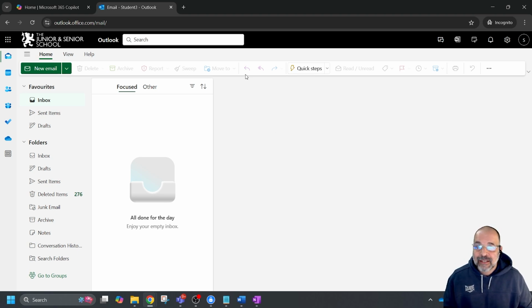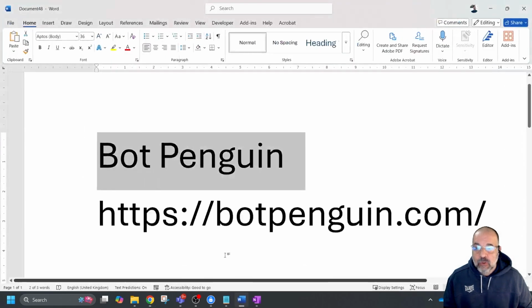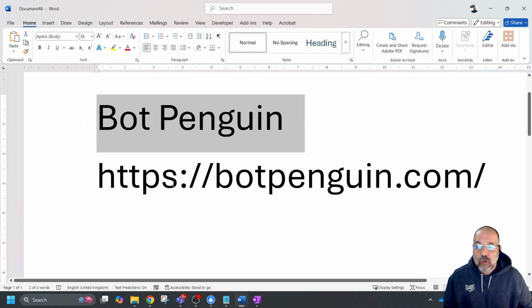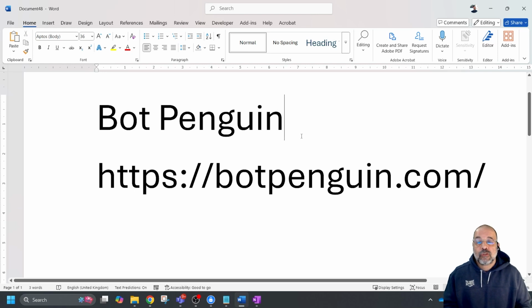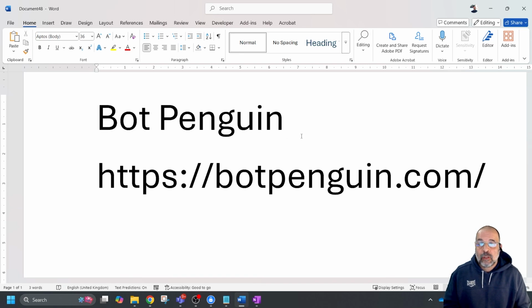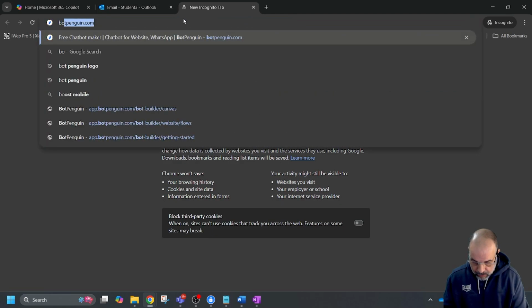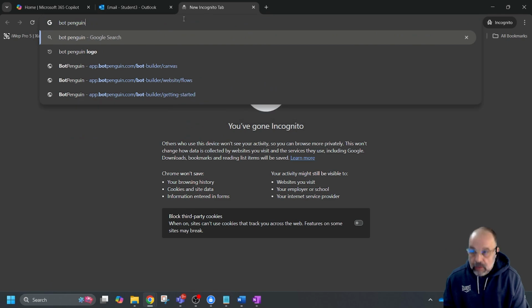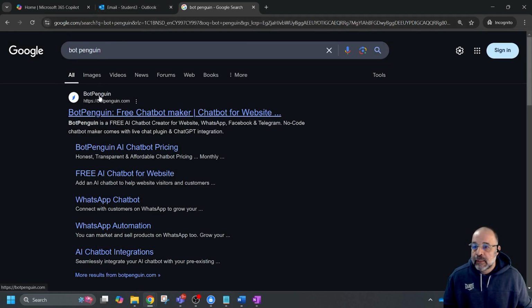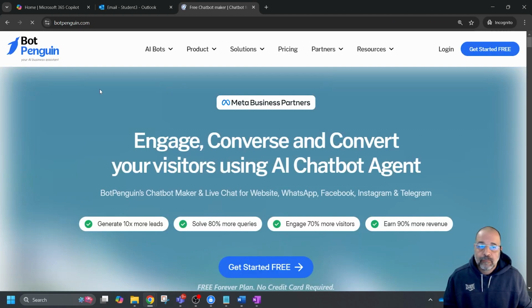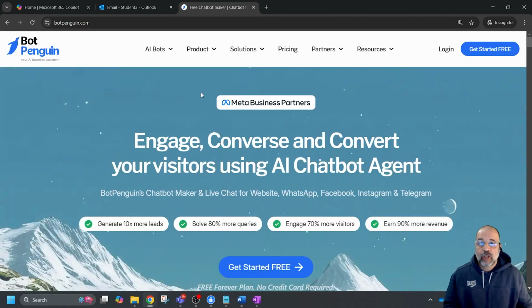So once you have access to your email account, the next thing you want to do is to search for and go to the URL for the website BotPenguin. This is the tool that we're going to be using to create the chatbot. It's totally free. There are some small limitations, but we're going to have a look at those in a second. So the easiest way to find BotPenguin, you can just open a new tab and just type BotPenguin. And the first hit you're going to get is going to be the BotPenguin site here. And this is where we're going to create our account.